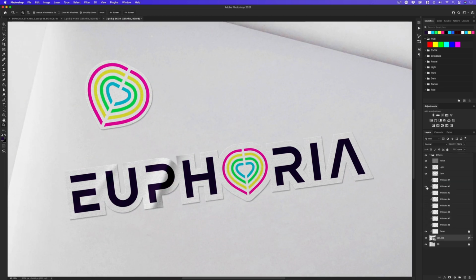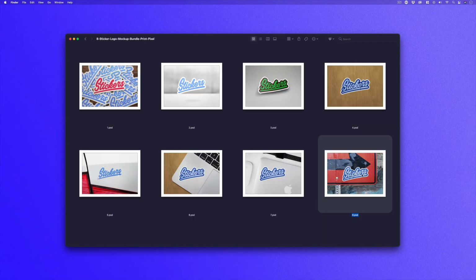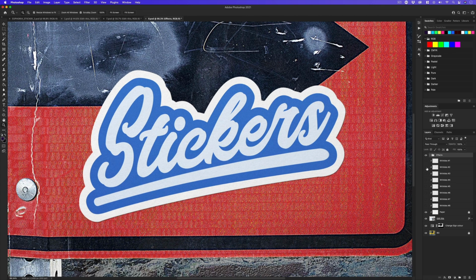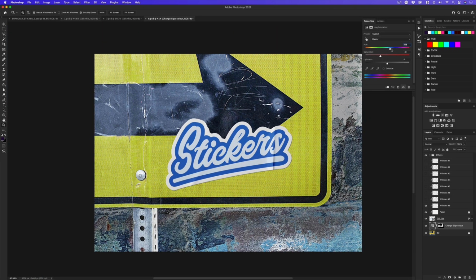And here we have these really cool optional wrinkle effects we can toggle on and off to give it a bit more authenticity. So lastly, I'll open number 8. I like this one in particular as I see a lot of stickers used like this outdoors. In this example, you again have some really cool wrinkle effects, and we can also change the color of the road sign behind by clicking on the adjustment layers and editing it in the properties panel.